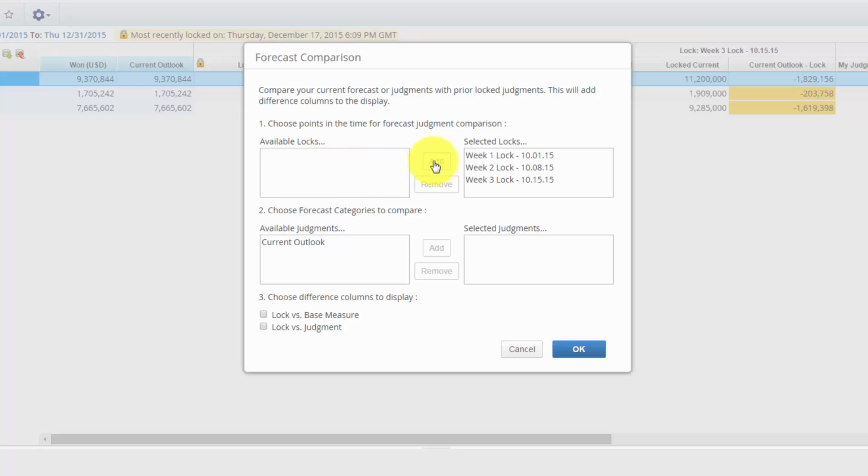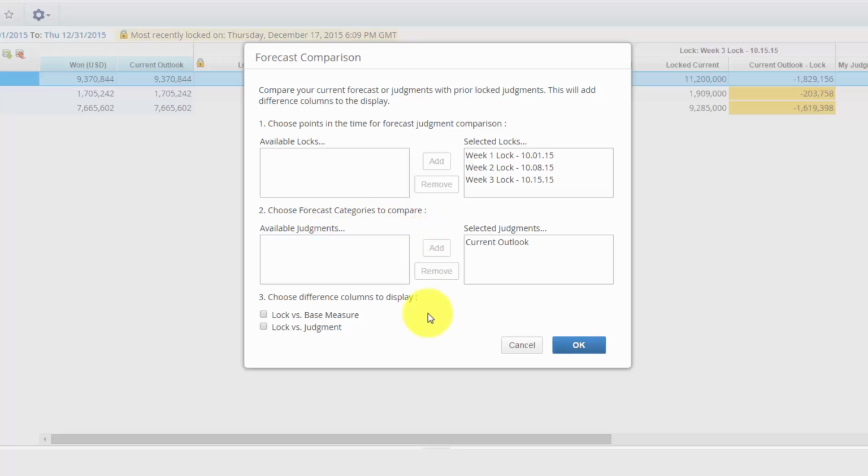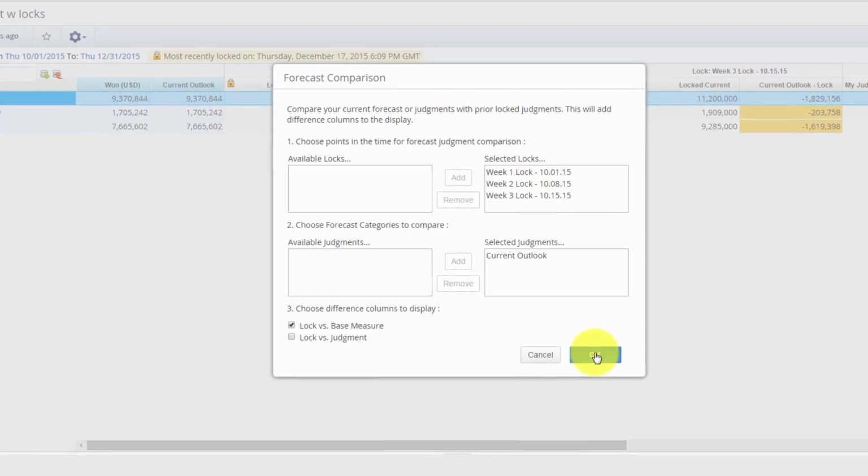Then select any available judgment columns. In this case, I'll select Current Outlook and add it to the right side. Next, you can pick which column you'd like to compare these locked values to. This will compute the difference between the locked judgment against your base measure, which in our case is the current value of Current Outlook. Or you could compare against the current judgment. When you're done, hit OK.